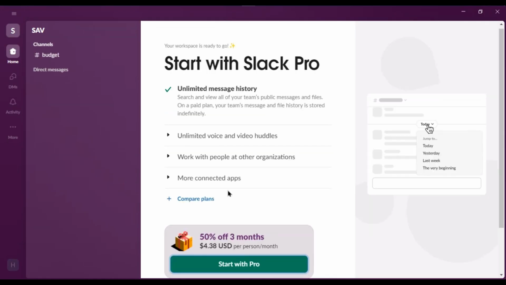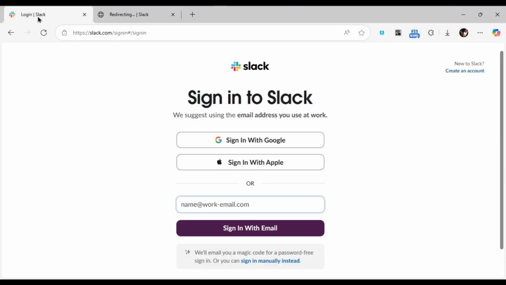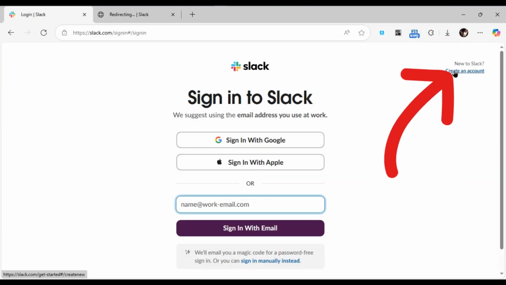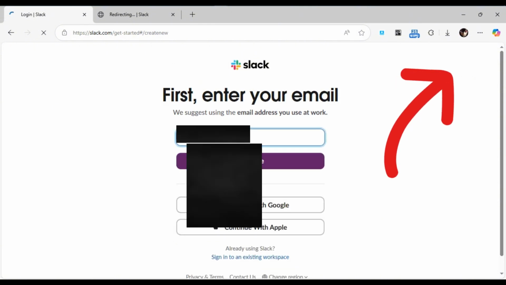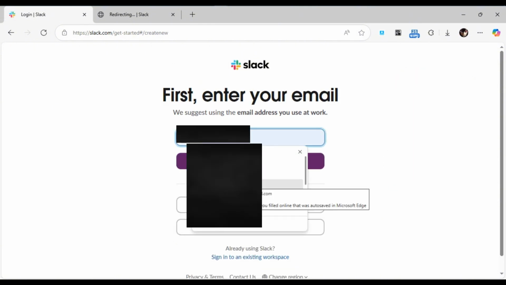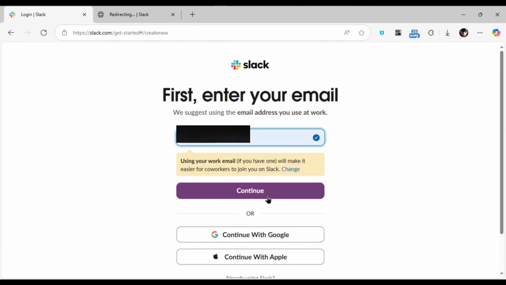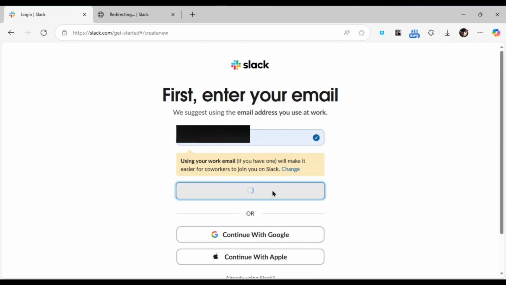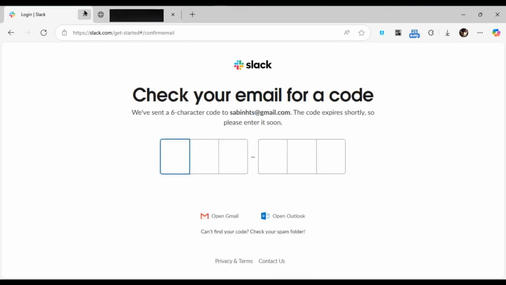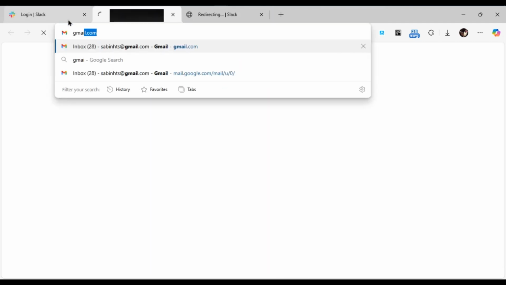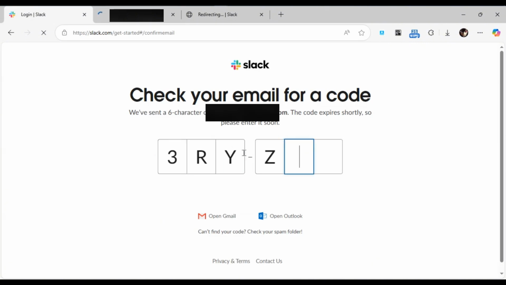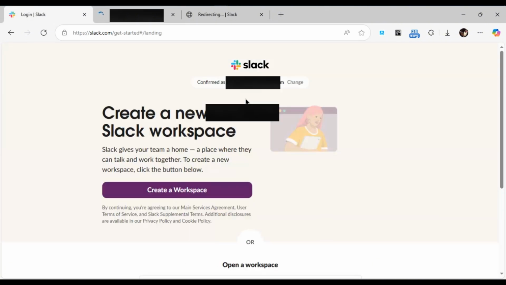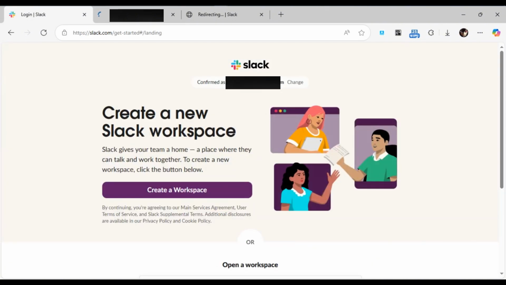If you don't have a Slack account yet, you can create one easily. Click Create New Account in the top right corner and enter your email address. Then tap Continue and check your Gmail for a 6-character verification code. Enter it and you are all set. And that's it. You have successfully signed in to Slack on your desktop.